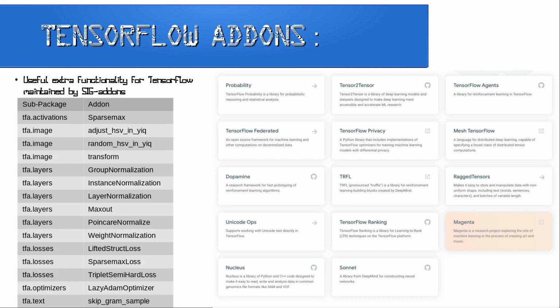TensorFlow Addons is maintained by the SIG Addons team. Some of the popular TensorFlow add-ons are, number 1, TensorFlow Probability, also known as TFP, a Python library built on TensorFlow that makes it easy to combine probabilistic models and deep learning on modern hardware, that is, TPU, GPU, etc. It's for data scientists, statisticians, machine learning researchers, and practitioners who want to encode domain knowledge to understand data and make predictions.